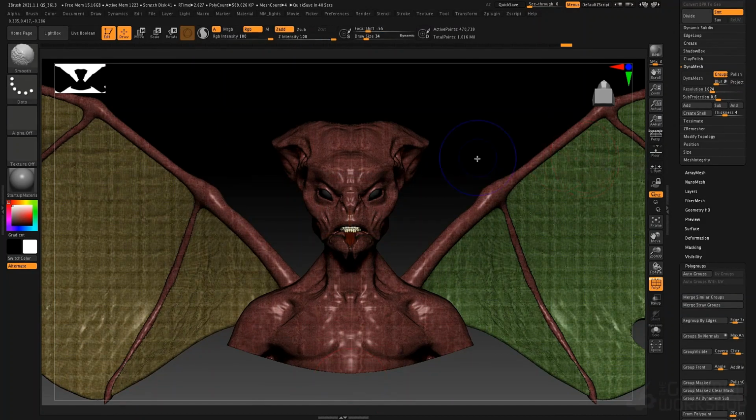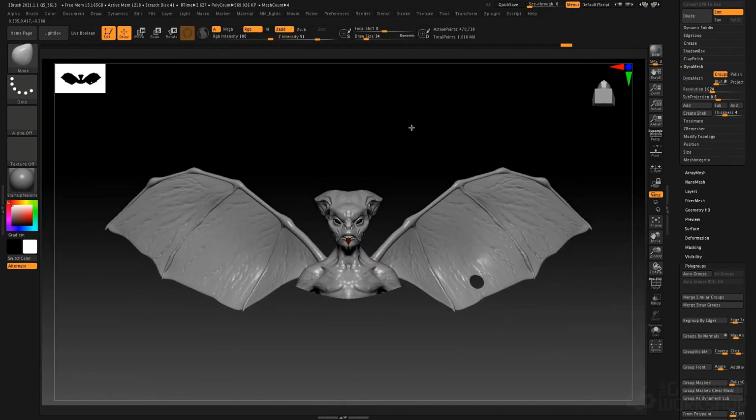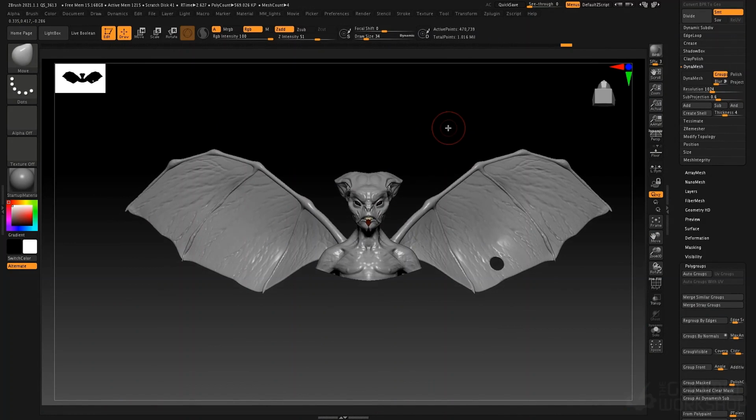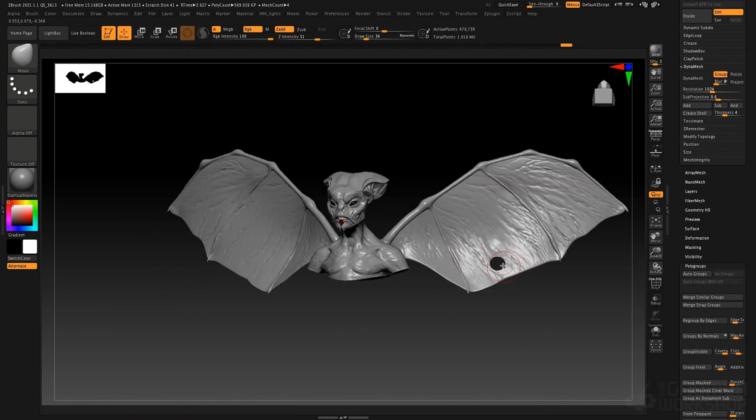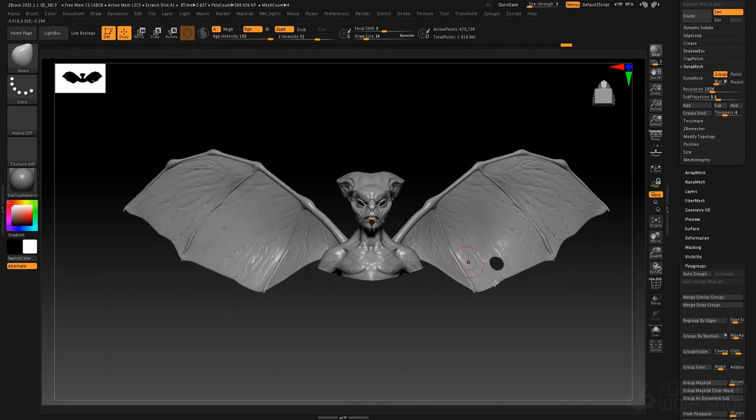So that concludes our look at Zsphere Retopology for membranes and costume elements, with a little bonus bit on using Dynamesh and different methods of joining these together.